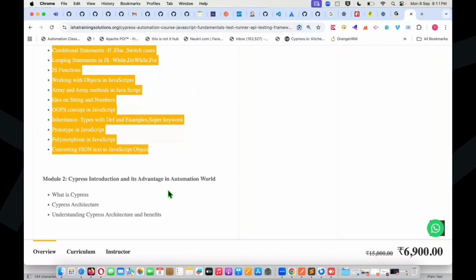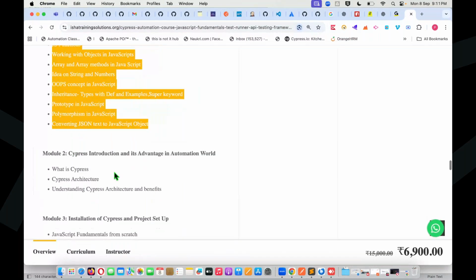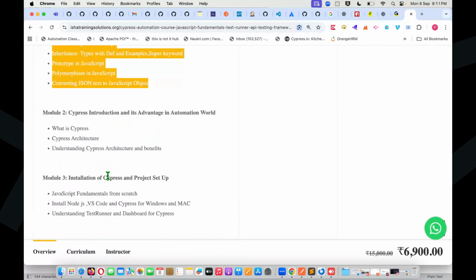Okay, after that, once the Cypress introduction, architecture and everything is covered, guys, we will be setting up a UI project on our local machine. Obviously later on we will migrate the respective code to GitHub, GitLab, or any of the online open source code managers. But we will have a complete installation setup on Windows as well as Mac.